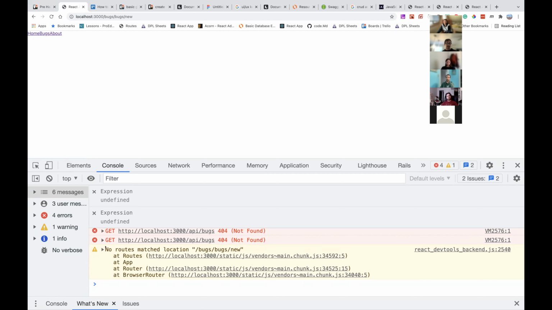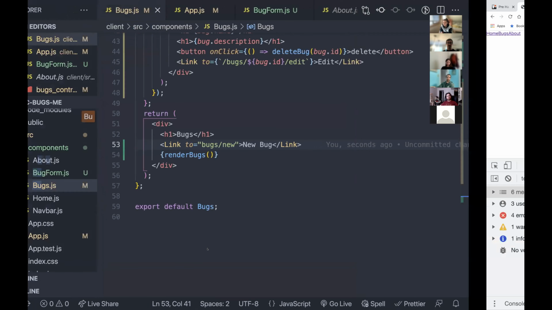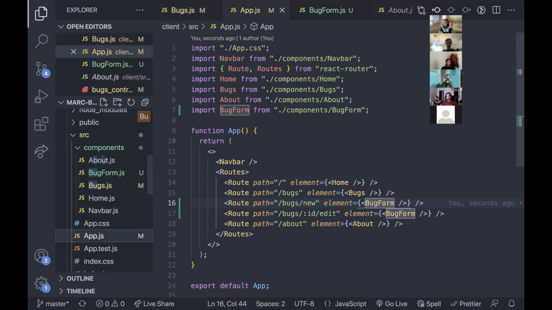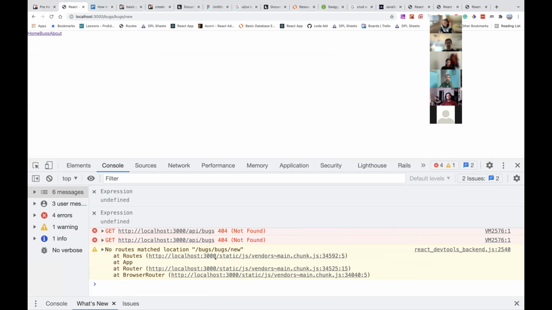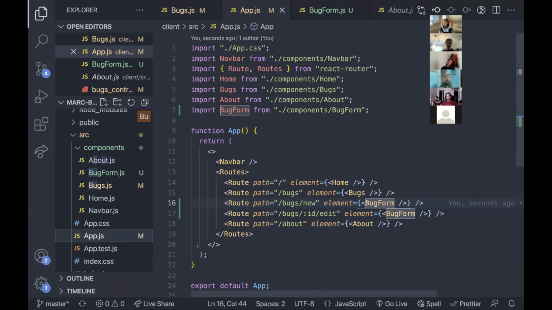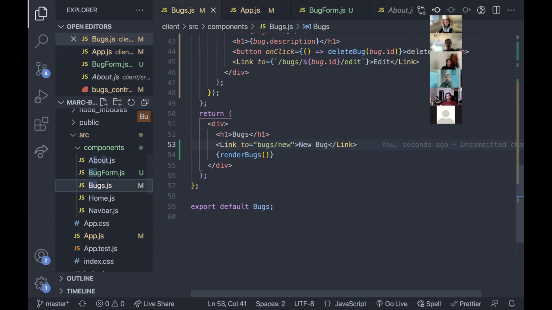No, okay. So now I'm getting this error. No route match location bugs new. This is like a 404 on my React side. It's not doing something on the back end. It's just in my app.js, I don't have a bug/new. So what's going on here? This one can kind of get you. What I did is in my bugs.js, I forgot to start this with a backslash.